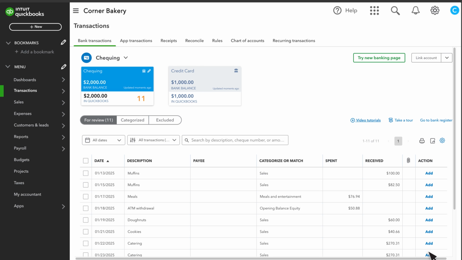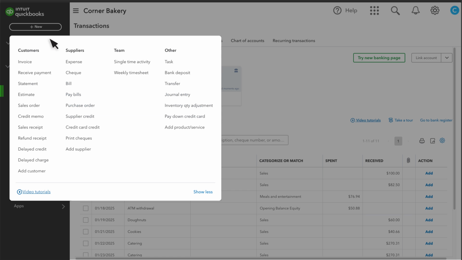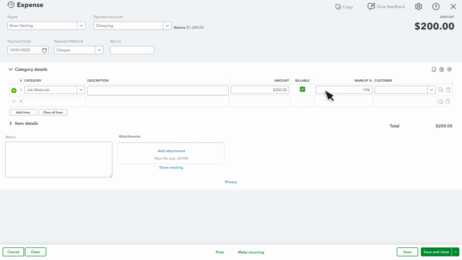You can also do this for manual expenses, checks, or bills. Just create one like you normally would, and you'll see the Billable box and Customer drop-down here.